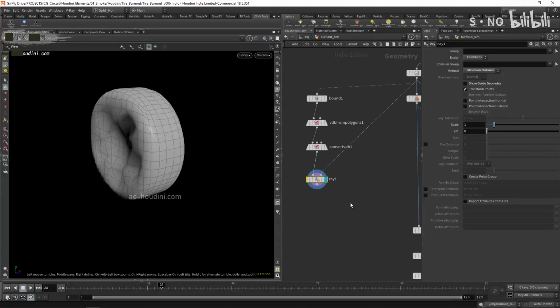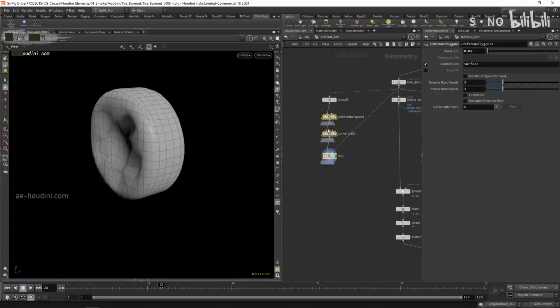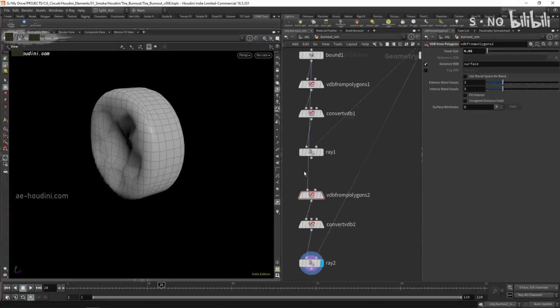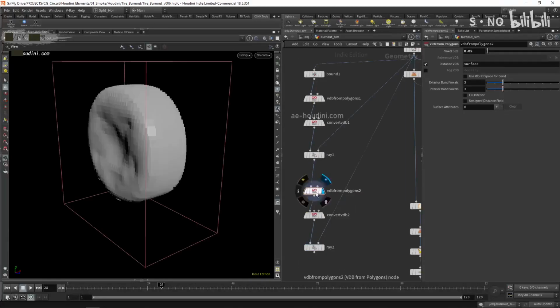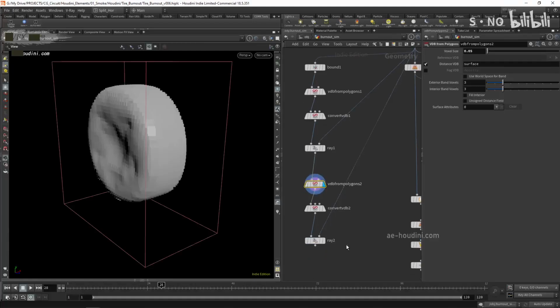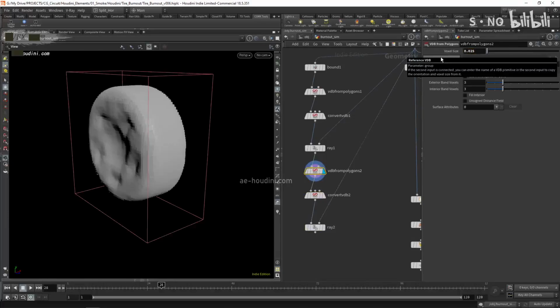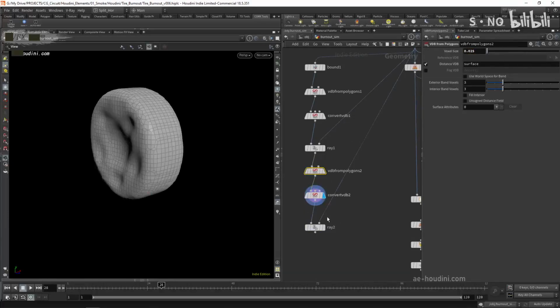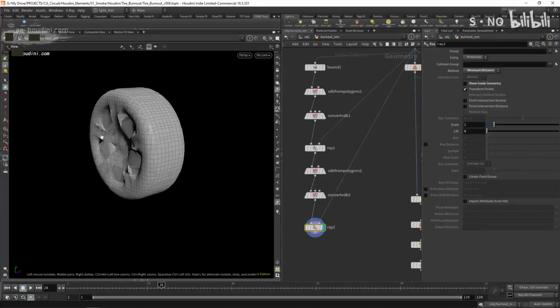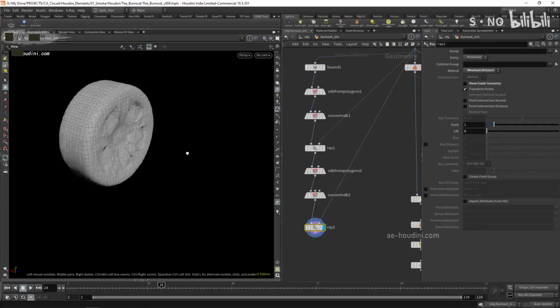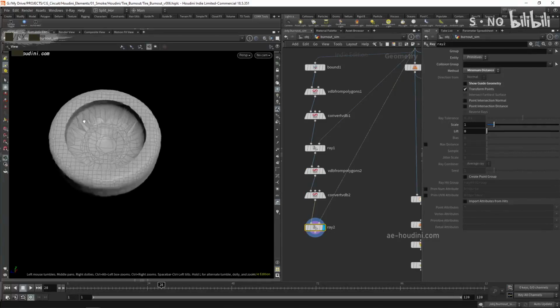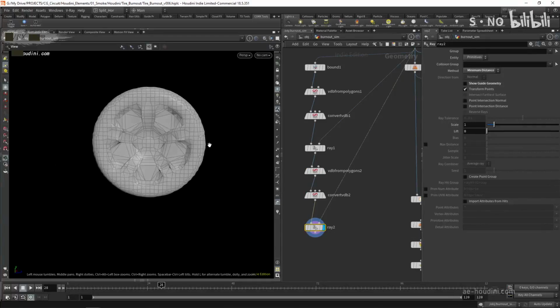So the next step is going to be to repeat these steps, where we now convert this into VDB from polygons, but at a smaller size. Let's say 0.025. Let's go with half. Convert back to VDB, and then we project the rays again. Okay, so again, we're getting closer to the shape. We can do it one more time.